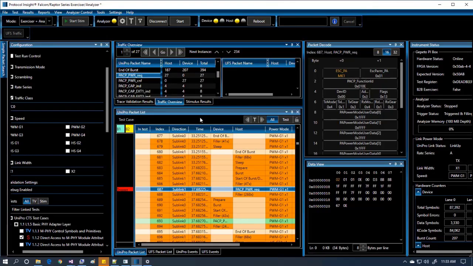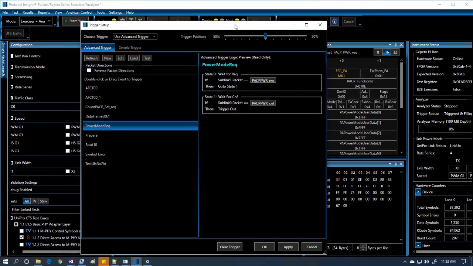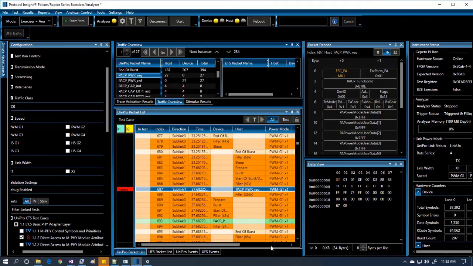So back at the application software, we'll just go back into our trigger dialog, and you will see now that our power mode request has been refreshed because it's been saved off into that same folder with the same name. And you'll see we have the same similar breakdown. Here's the state that waits for a sublink 1 power mode request, followed by the state that waits for a sublink 0 power mode conf. So the trigger's been updated in our app. I'll just click OK to make sure it's programmed properly to the hardware.